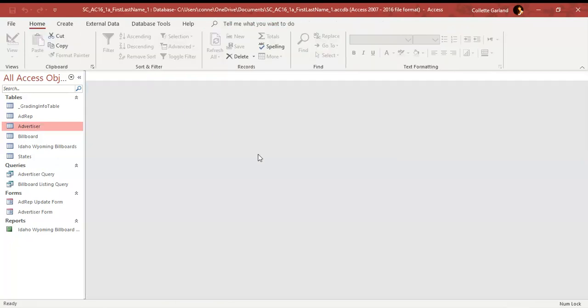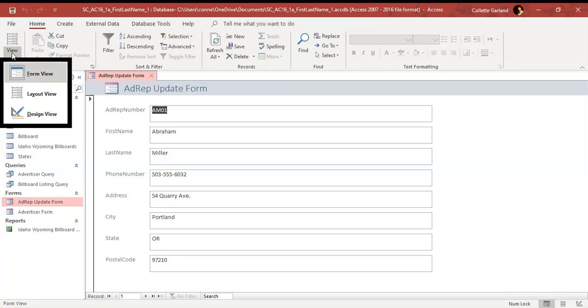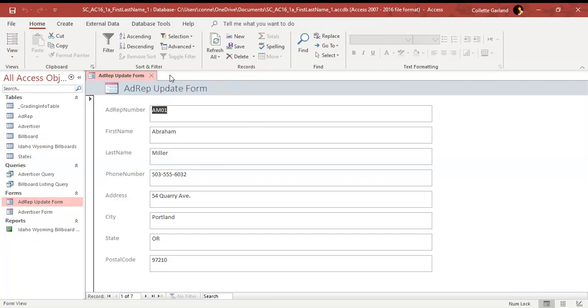Number 13, open the address update form. Address update form in form view. Right click, open. And you can look here, the default is form view. Layout and design are the two other views for the forms. So navigate to the third record. So you can go down in the bottom there and click over twice to get to 3 of 7. And just so that you're aware, it's KSO2. Make sure you're in the right place, KSO2.